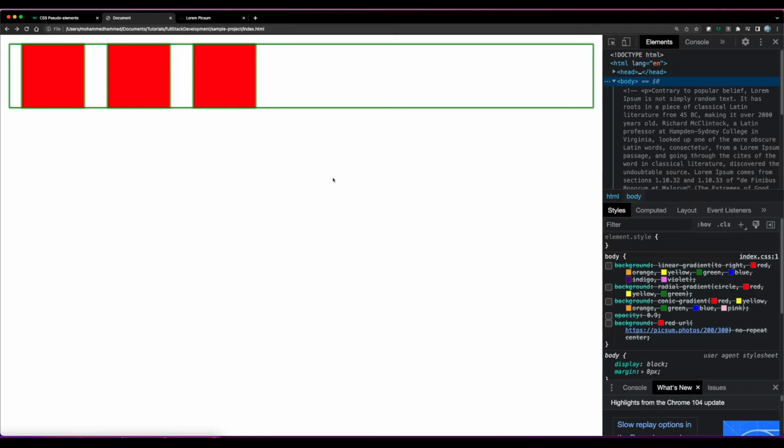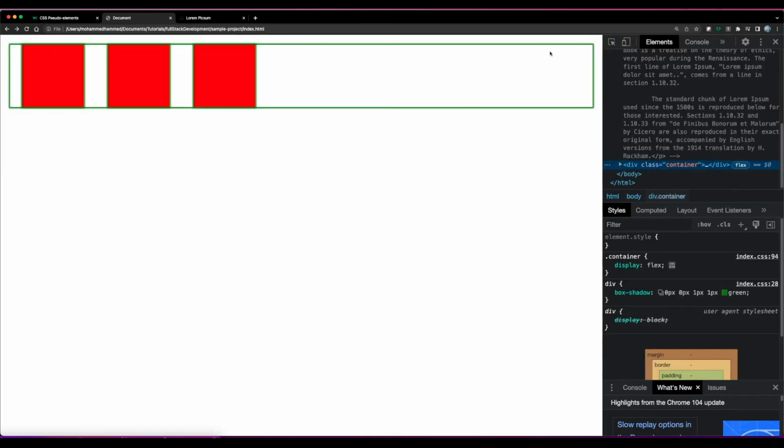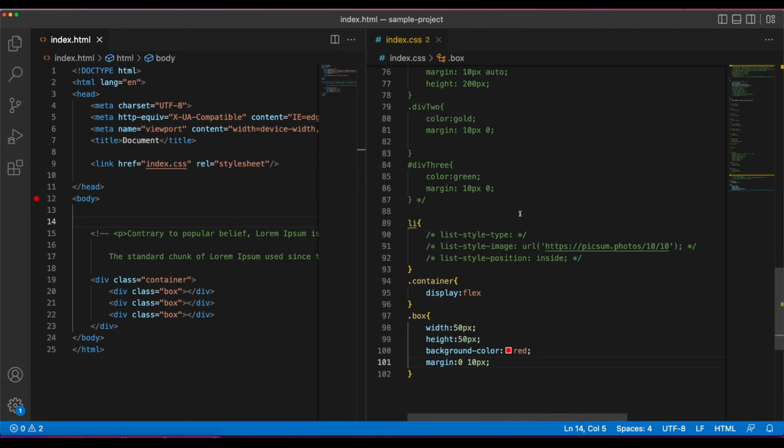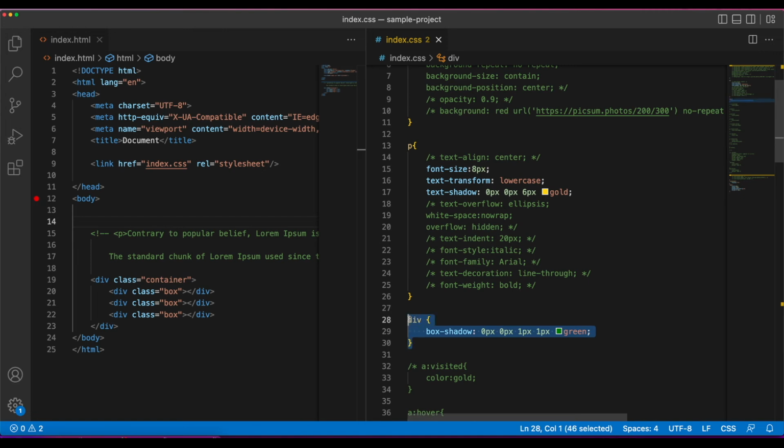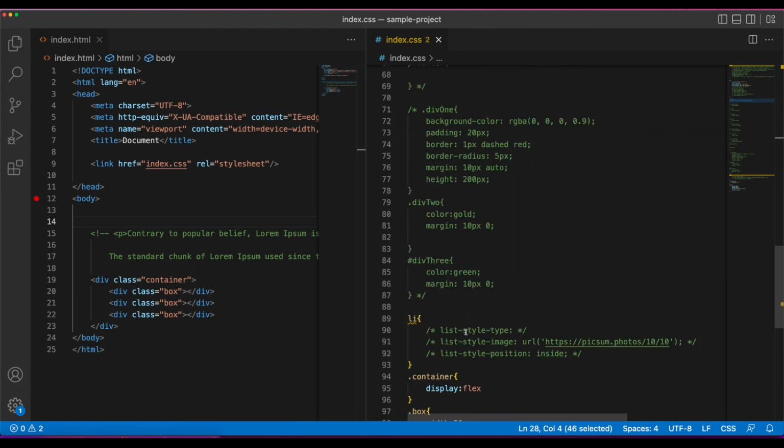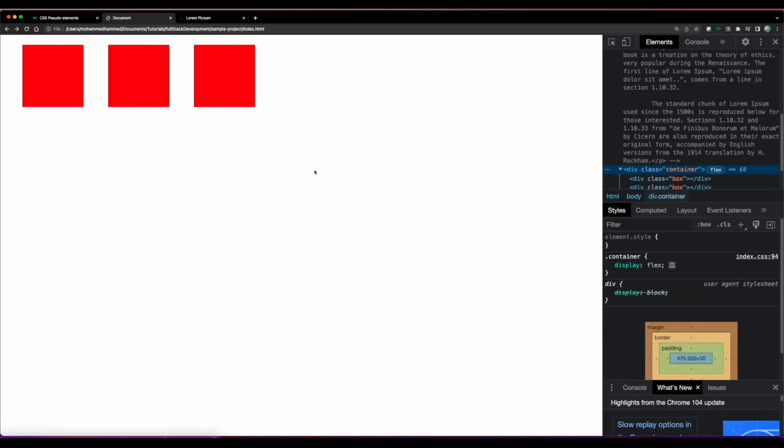I'm not sure where this green border is coming from, but I would like to remove it. So I'm going to check up here. I think I have the div with the box shadow. Removing that for now. There we go.